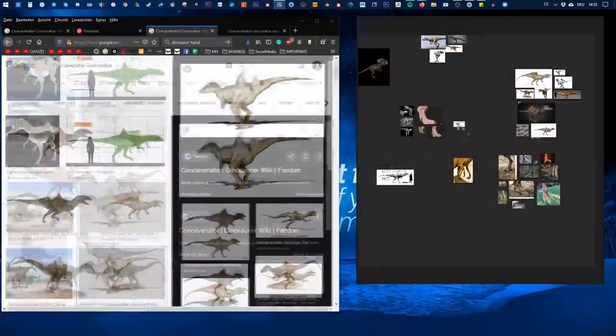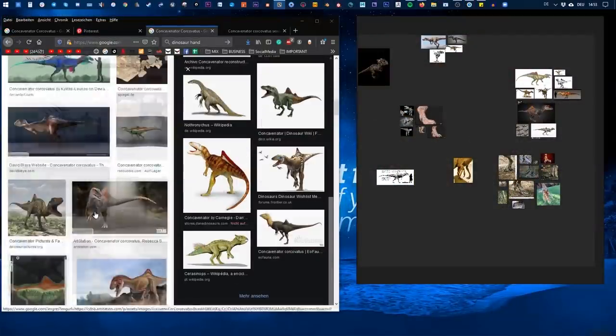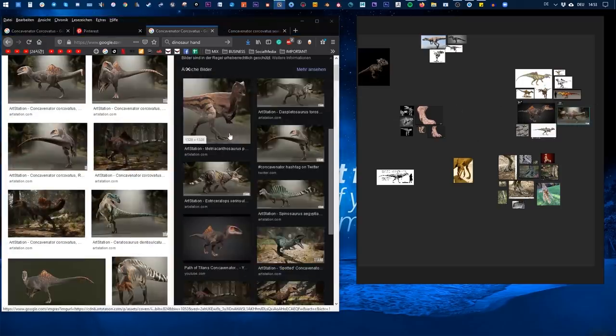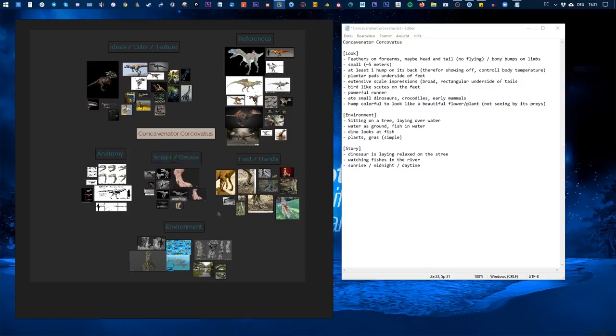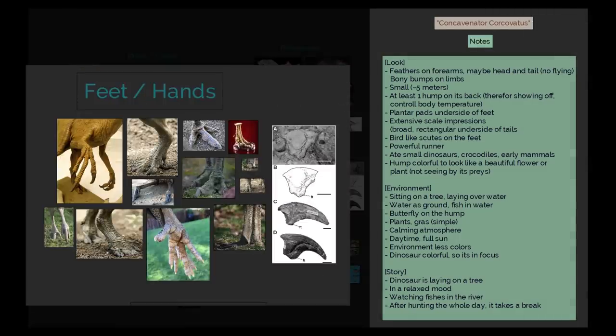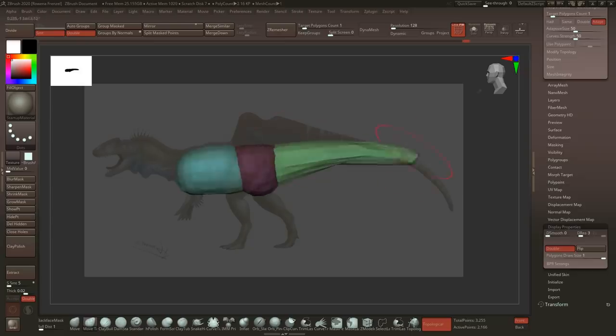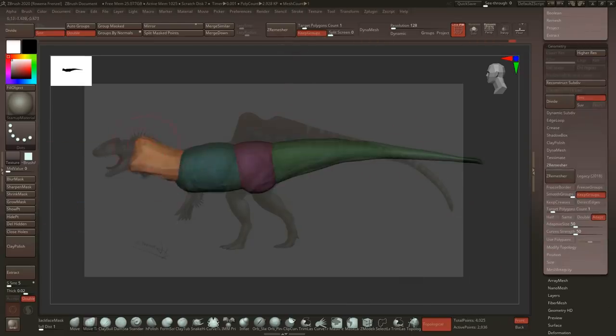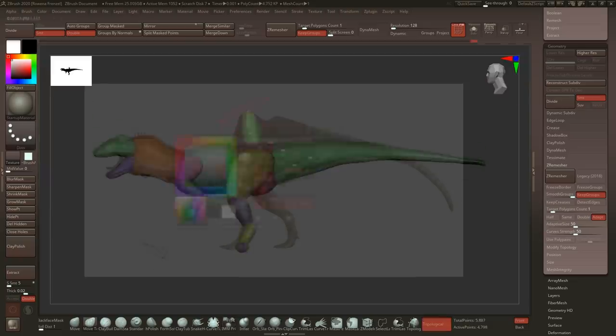I will talk about how to find references and the perfect ideas for your own personal project, and how to use this to be more inspired and motivated for the whole project so you don't lose track on that. Then you will learn how to block out your creature in a very fast and easy way, and how you can use this to build up everything you need from scratch.